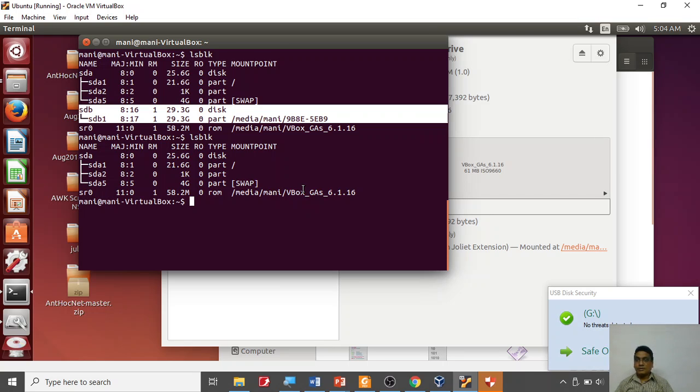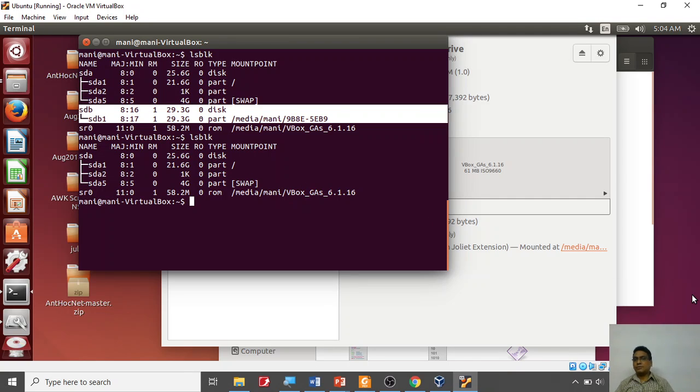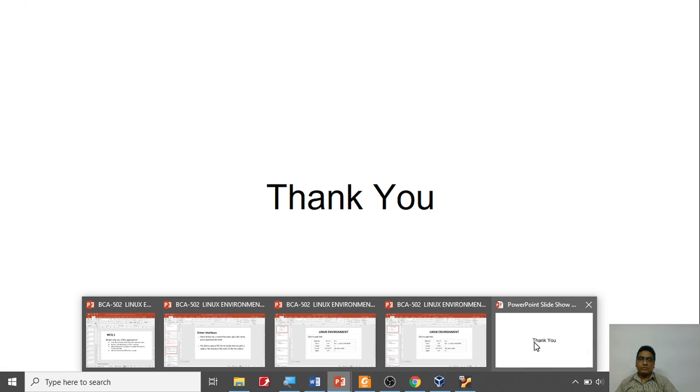I have not typed the unmount command because Ubuntu will automatically unmount it when I do this, because I'm using a virtual machine over here. When I release the device, Ubuntu will automatically unmount it from my device. So that's all about how to mount and unmount.